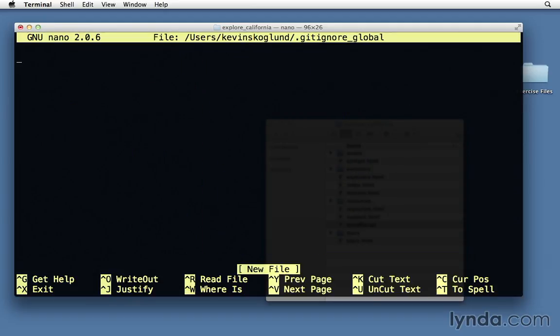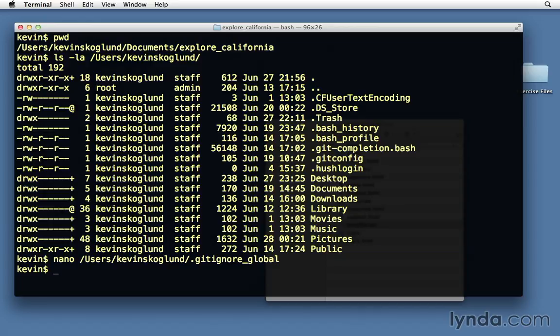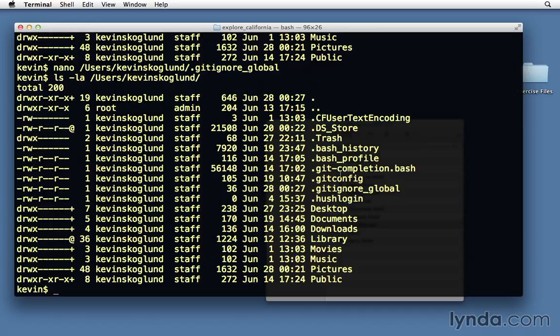So inside that file, we can put whatever things we want to ignore. Because I'm on a Mac, the things that I want to ignore most often are .DS_Store, .Trashes, and .Spotlight-V100. Those are just a couple of things that often pop up that need to get ignored, and they're files that the operating system is using to keep track of various things. So I'm just going to go ahead and close that now, say yes, and save it to the file name that I gave it. Now if we check again with ls -la in Users, Kevin Skoglund, there we are. You can see that the file is there.